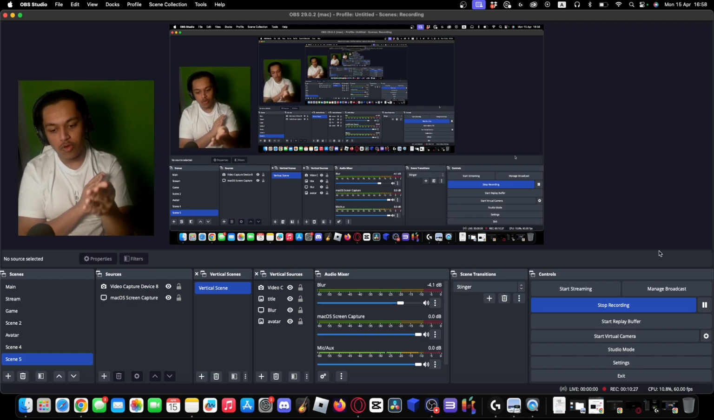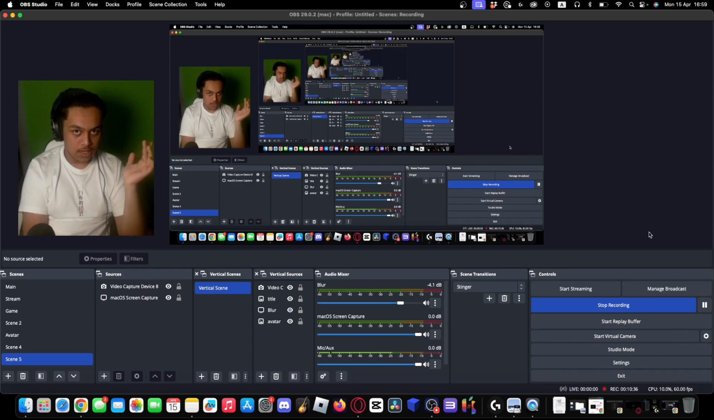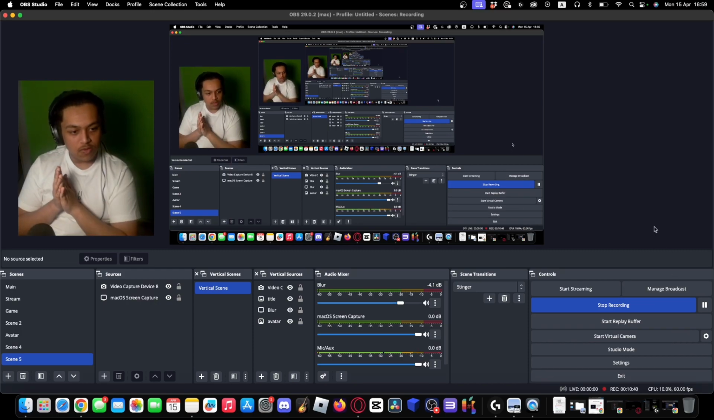As you can see, I've been recording for 10 minutes now. At the bottom right, it usually says how long you've recorded, how long you're live for, the CPU usage, and the frames per second. That's all that information. So that's what happens when I record.